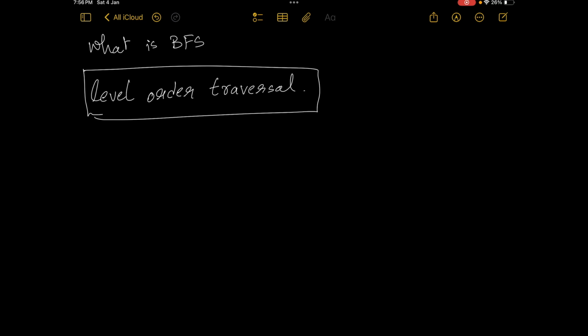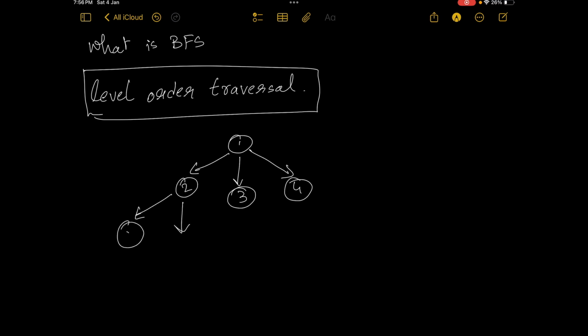It is a sort of algorithm which explores all the neighbors of a node first and then moves on to the neighbors of those neighbors. So for example, if I have a node say 1, and I have 2, 3 and 4, and again 2 has some neighbors say 5 and 6, similarly 3 has 7 and similarly 4 has 8.